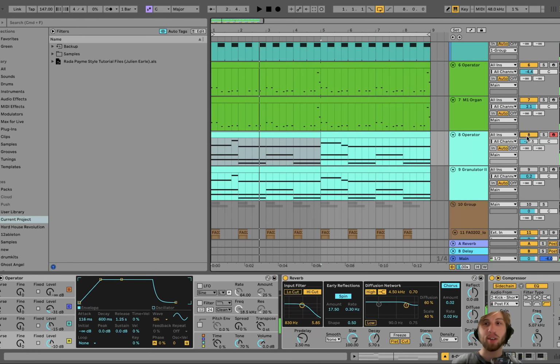And then those pads don't have to just follow it. That would be a bit boring. You could also have them be something else that's in that key that's going to work. And so that's what I've done there.